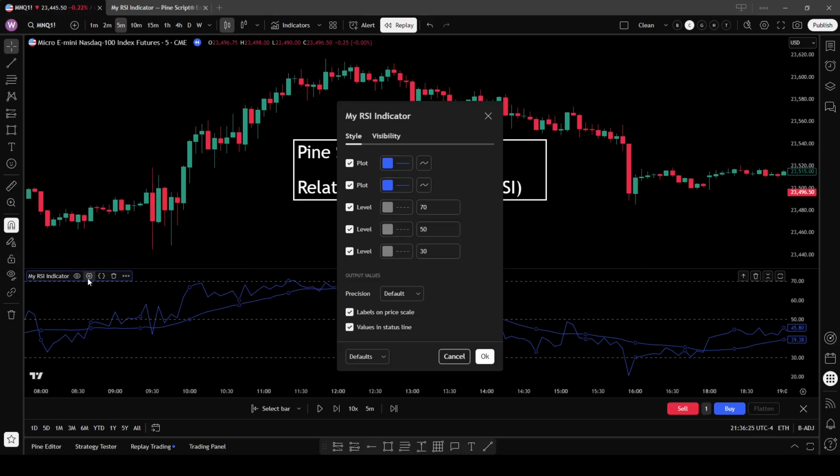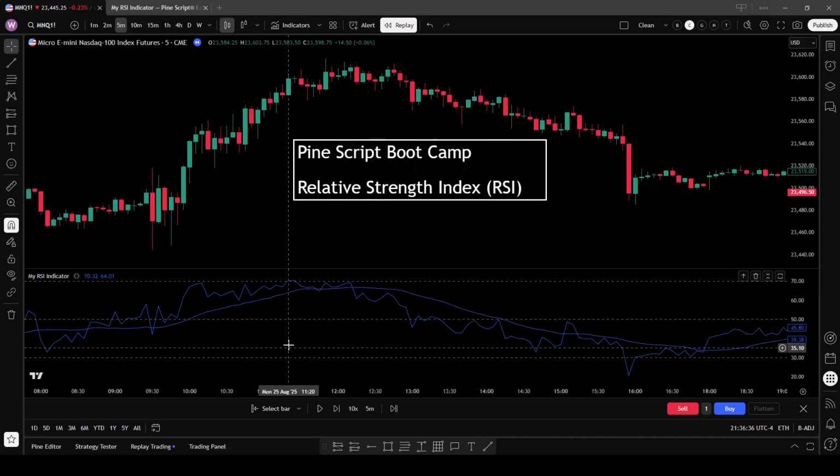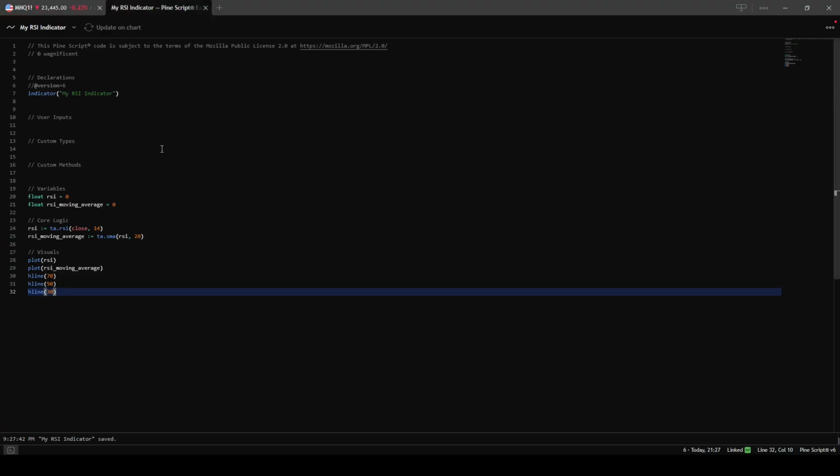However, as it stands right now, if you go into the settings, there is nothing you can change. You can change where the lines are drawn, but you can't change anything about the core functionality of the RSI as it stands right now. So let's see what we can do about that.